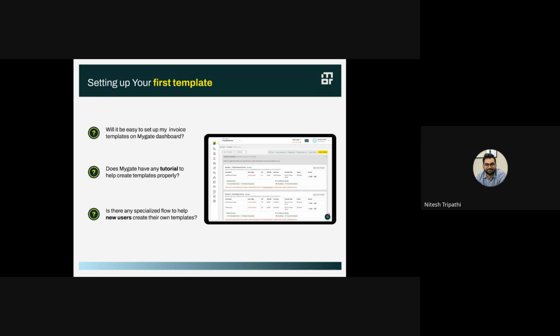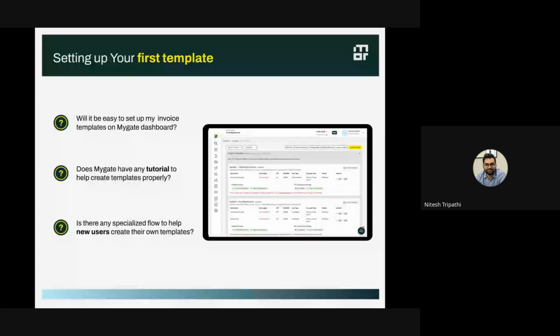Template. Now, whenever I interact with our customers, whoever are onboarding fresh with our product, or it could be an old customer who has been using our solution for 2-3 years now, but they have a new accountant or a new treasurer, they have certain common questions like, will it be easy for me to set up a template on the Mygate dashboard or not? It could also be a question about tutorials and FAQs. Does Mygate provide help with tutorials on the dashboard itself, as well as is there any specialized flow in which new users can be helped out in a step-by-step manner, in a journey kind of a manner, to set up their own first template? Now to discuss this further, I will go to the Mygate dashboard.